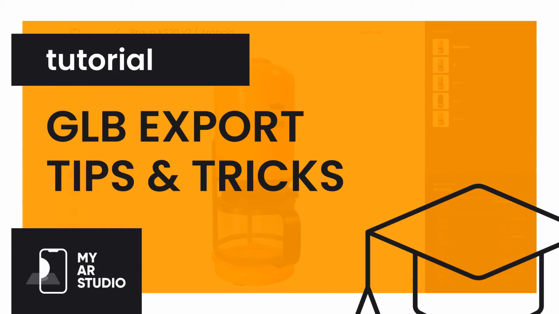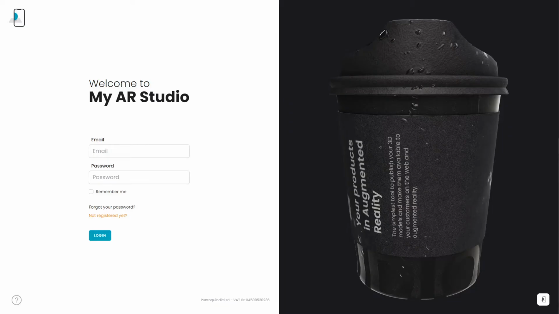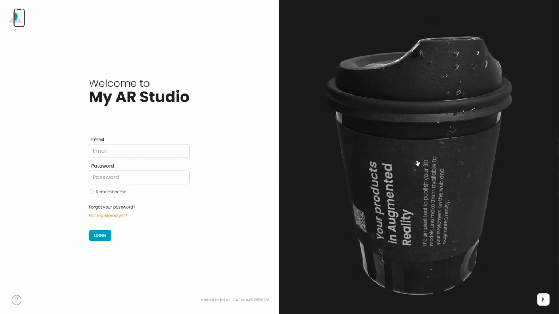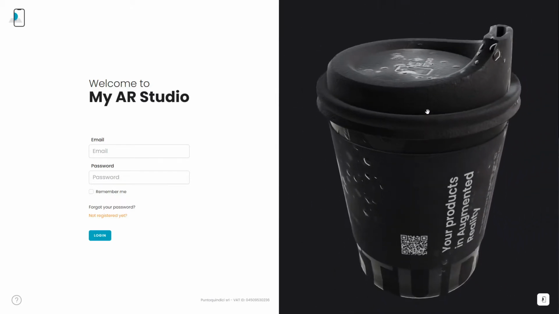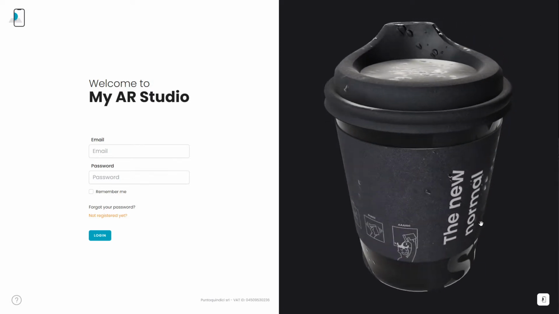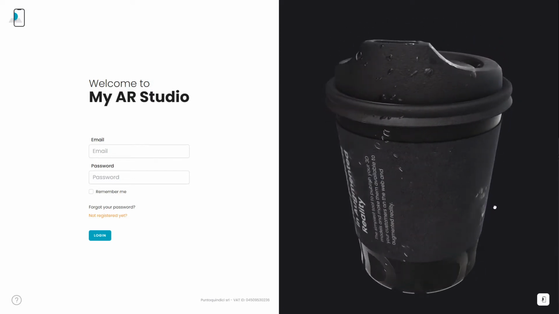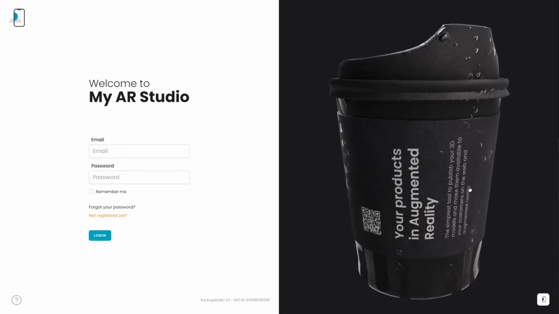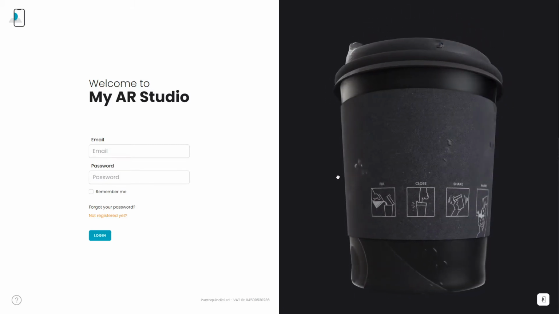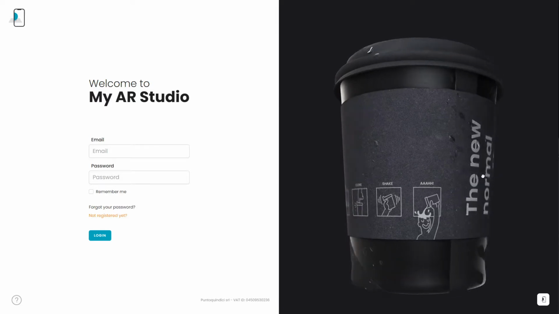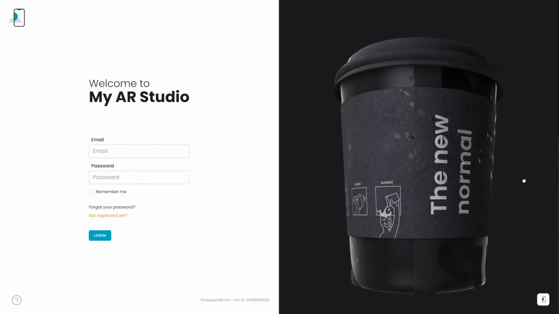GLB export tips and tricks. To ensure the same experience on every device, MyAR Studio supports only the common features between each platform: web, Android, iOS. Refer to the following to optimize the GLB export of your scenes for use in augmented reality. Although in this video we will be using Blender, the concepts expressed apply to any other 3D editor.